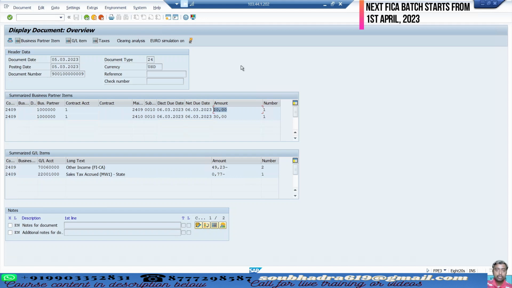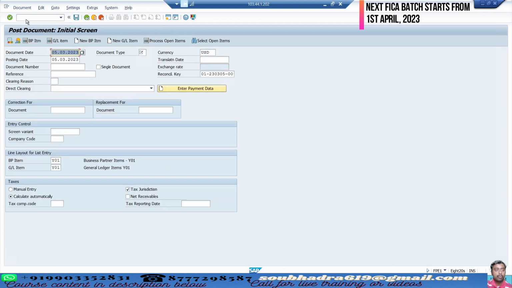Okay. Alright, so this document is posted. Now I am going to post one more document, but this time I am going to show you an exclusive one. So I go back to my post document initial screen. Here I am going to post only one line item, because you understood the difference between with tax and without tax already. So I am going to show you with tax, but this time I am going to click on this net receivable. Okay, let us appreciate the difference right now.